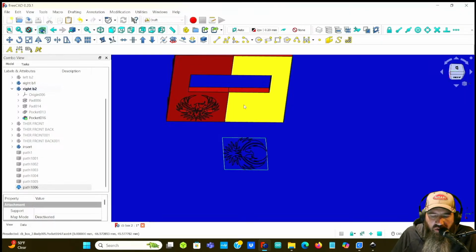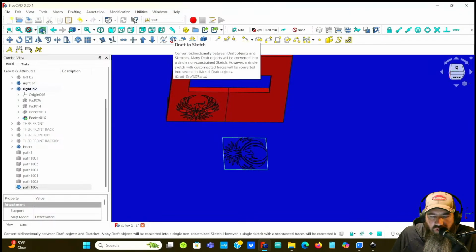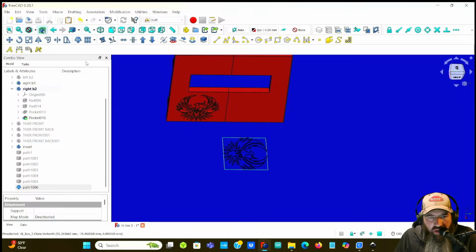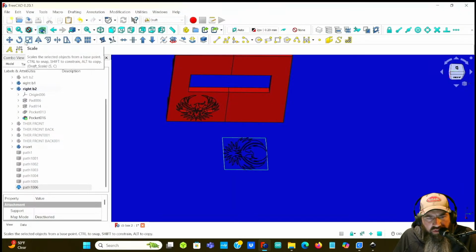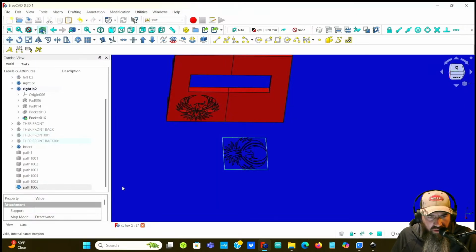So what I figured out is right now, if you push this button right here, it says draft to sketch. It will turn it into a sketch, but then you can no longer move it. I was no longer able to move it. So what I did instead was I just started playing around with this, and I think I went to move. Well, now I got to remember what I did.